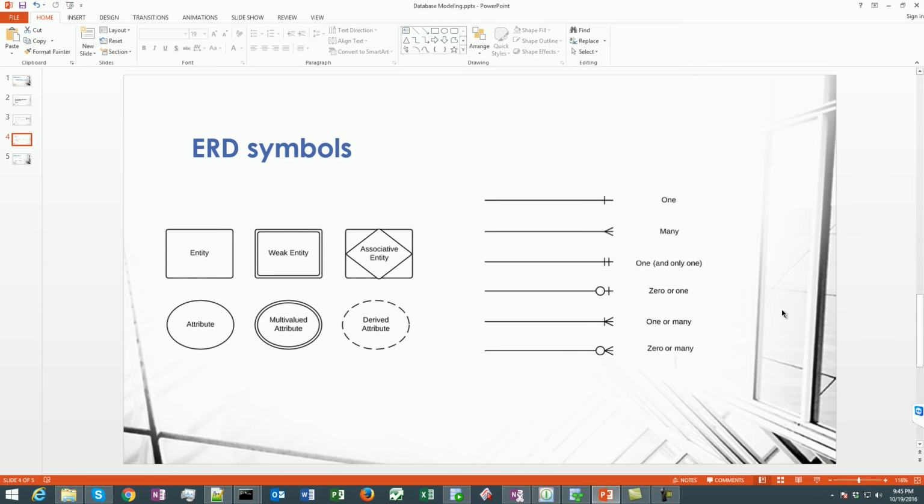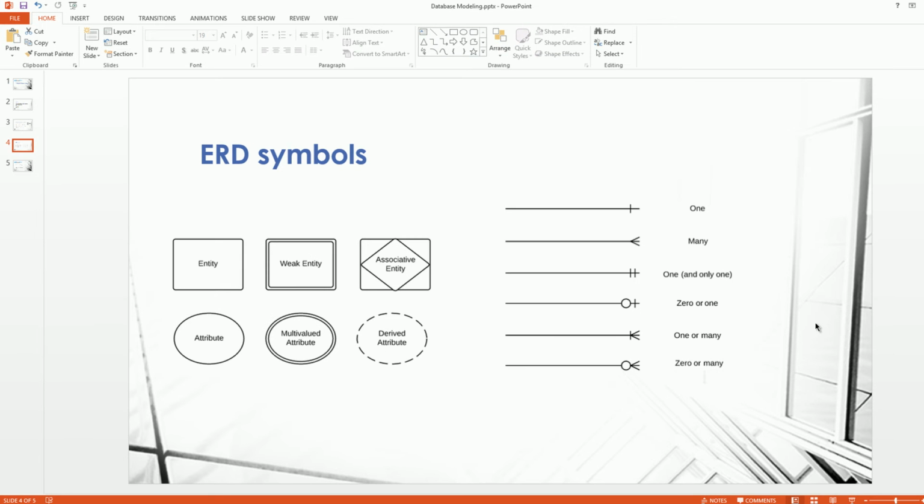Okay, guys, welcome back to this session. In our previous session, we just described all these notations and ERD elements. Hope you guys understood it. Now let's jump into our production environment, or the practical world.